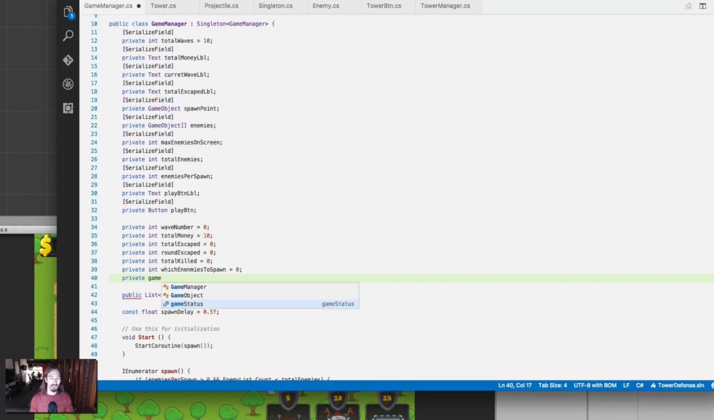So let's go ahead and do this of type game status. And let's call this current state. And our current state will be set to game status.play. So the very first time you load the game, you want your play button to say play, and you want everything reset. Like the user starts with $10, 0 escaped enemies, and that's what we'll be able to do off this enumerator.